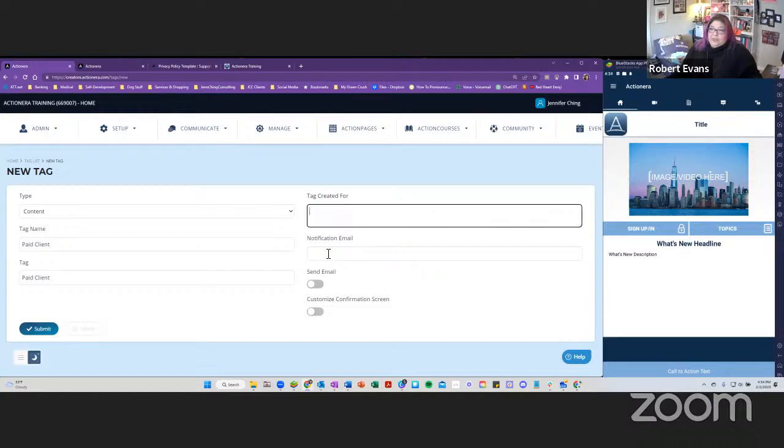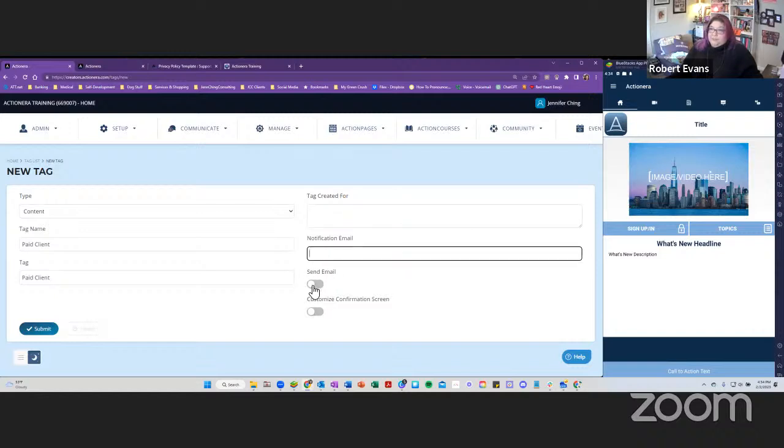If you want to, you can have the system notify you every time somebody uses this tag. That's kind of cool in the beginning because you can see what it looks like and how often someone's using it. But I can guarantee eventually you're going to turn this off because that's super annoying to get that much email, especially if there's a lot of people accessing your item. You would type in your email address here and then send email, and that does it.